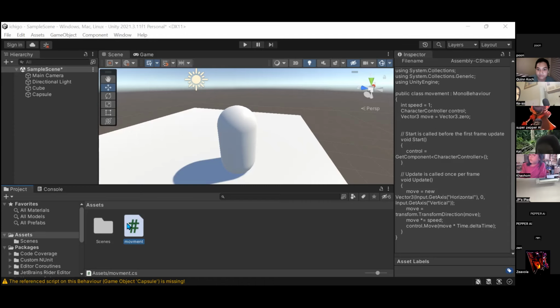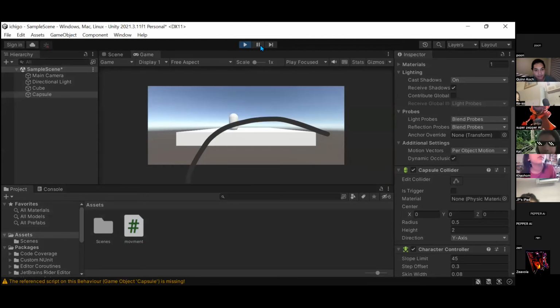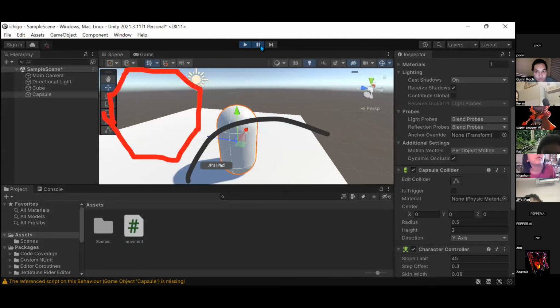Teacher. So, Poon, go ahead. I have an error, a red error. All right, I'll help you in one moment. Poon, click on that movement script outside of the game. First, turn off the game and then click on the movement script. All right, Poon, first turn off the game. Click that play button again.